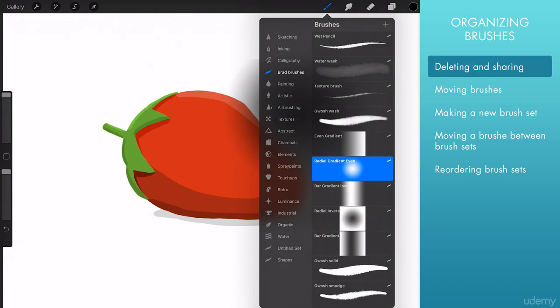So now our brushes work the same way as a lot of things in Procreate, like our layers. For example, if you swipe to the right on a brush, like you would on a layer, you can share it, you can duplicate it, or you can delete it.